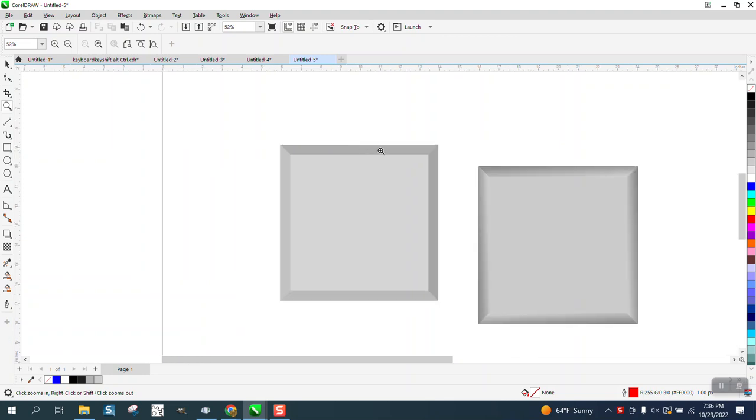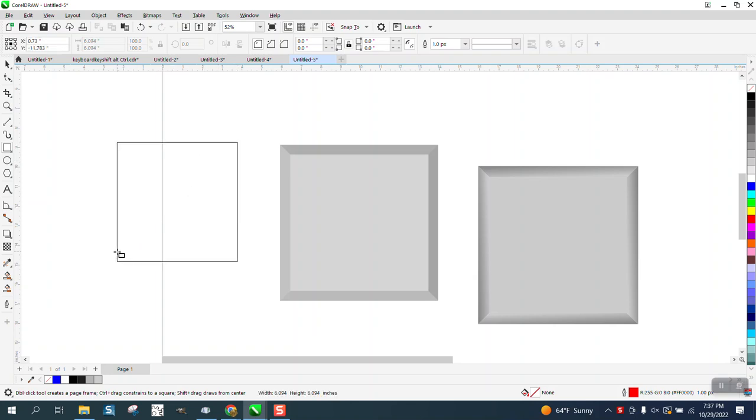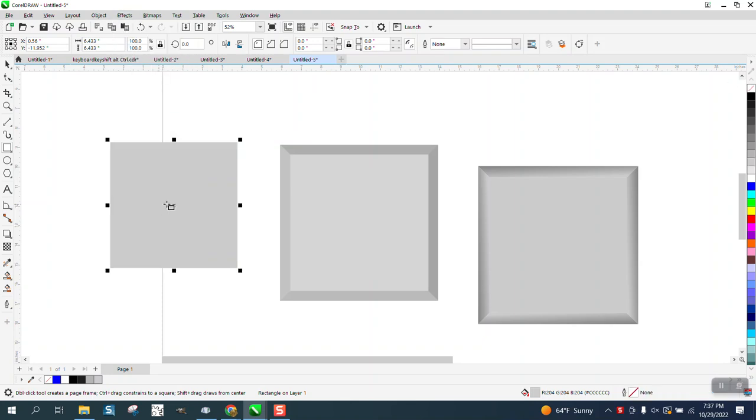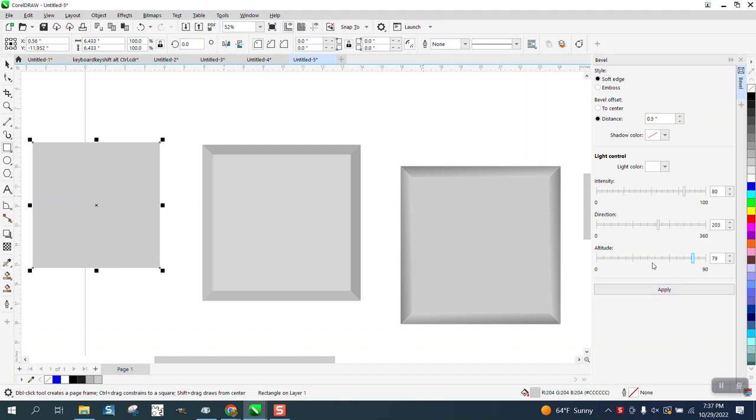When you use the bevel tool, you get something that looks like this. And you could play around with it for a long time. We're just going to color it this gray and take away the outline. Go up to effects and bevel it, you know, a half of an inch. Play around with the altitude, the direction, the intensity. And you're going to get something like that.